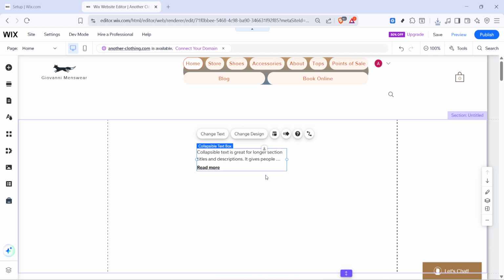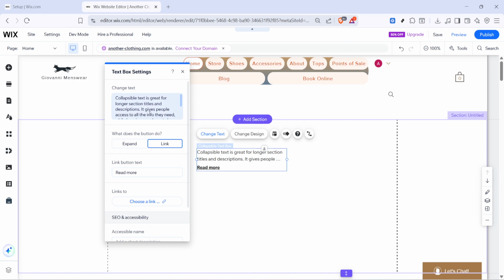If you're building a set of multiple collapsible items, align them so the buttons and titles line up for a polished look. Next, click Change Text. This opens the editor for both the title and the expanded content. Type the text you want.